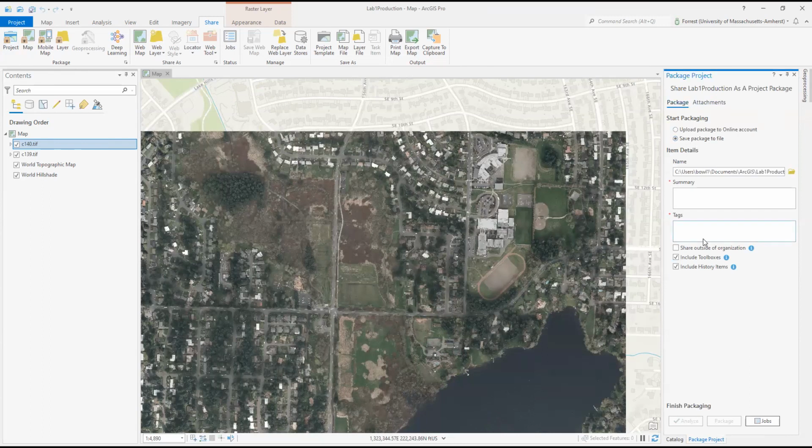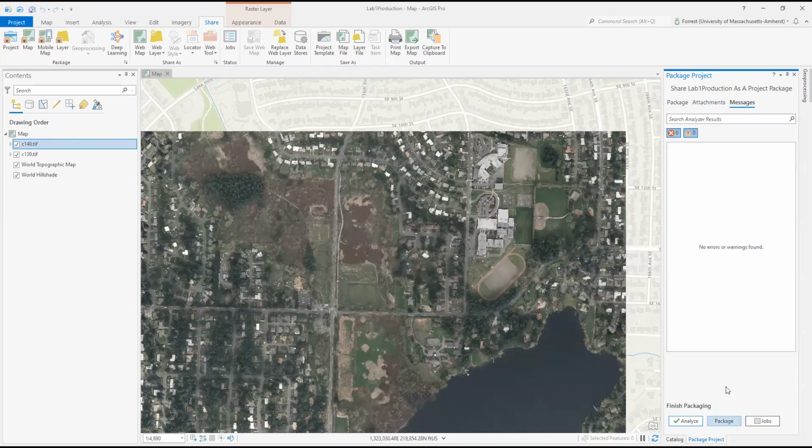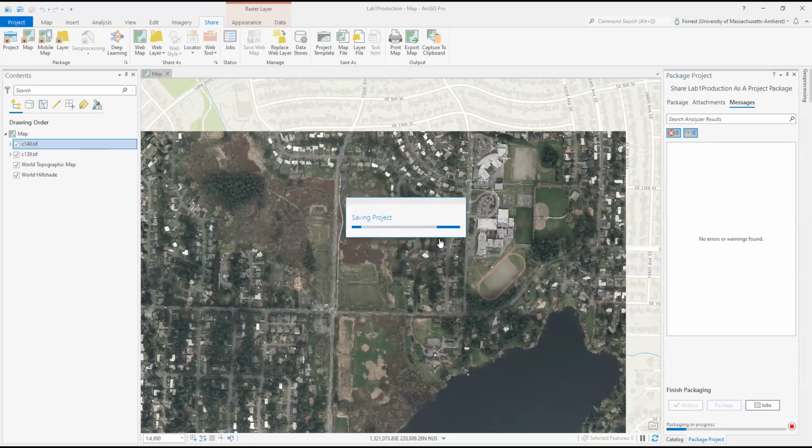So we can save our package to a file, give it a specific location, say lab 1 production, not quite finished, tags, I don't know, lab 1, there we go. Oops, lab 1, add other tags. Tags and a summary are required to do this. Can hit analyze, make sure everything's good. No errors. I can package this up. Okay, I'll save first.